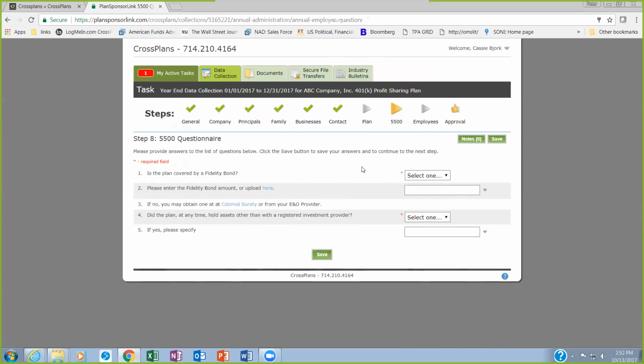If your plan covers any common law employees, so basically any plan that covers more than just an owner-only type of plan or an owner and their spouse, then you are required to purchase a fidelity bond for your plan. So we do want to know what the bond amount is in step 2, or you can even upload a copy of the bond, which is great. We like to have a copy in your plan's file at all times.